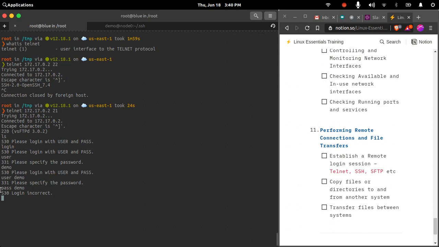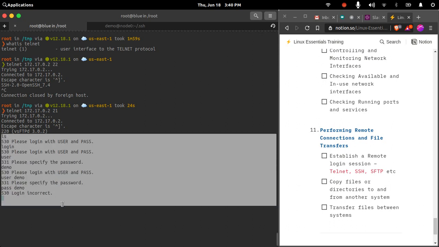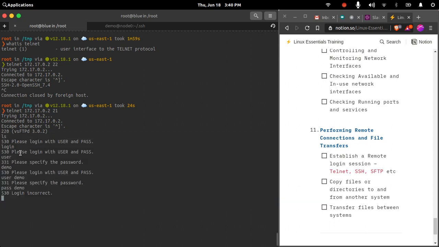So here, if you see, I can also issue a few commands. I am not sure what commands I can issue on FTP, but just going through this, I was able to figure out that I can provide a user and password over telnet. I provided user demo, password demo. However, the user demo does not exist on the target server. That's why it is giving me an incorrect login, and the error code is 530.